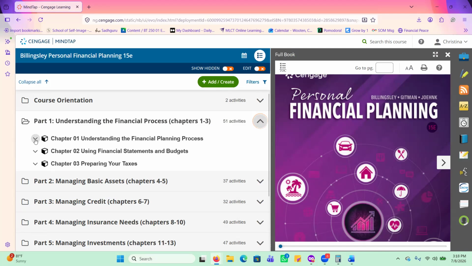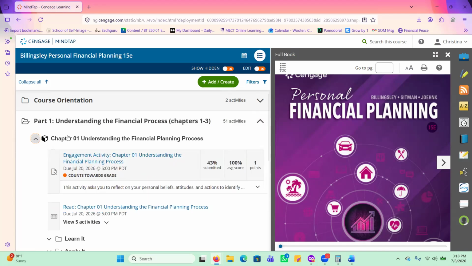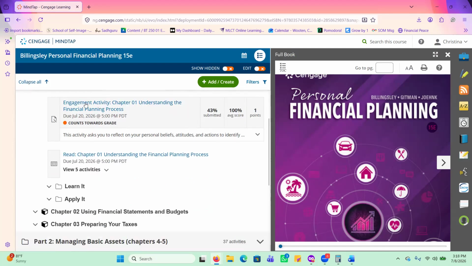If I click the little down arrow next to chapter one, or if I click the title of chapter one, it's going to expand chapter one for me. So let's take a look at what we have. In each chapter, you'll have an engagement activity that's usually pretty low points. It's just a kind of chapter opener, let's call it that. And you'll notice that this is due July the 20th.